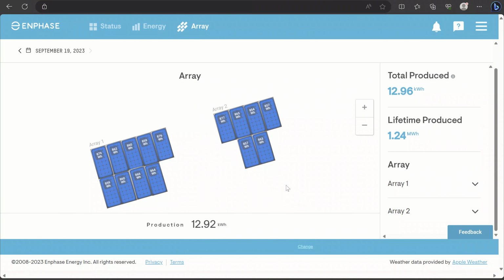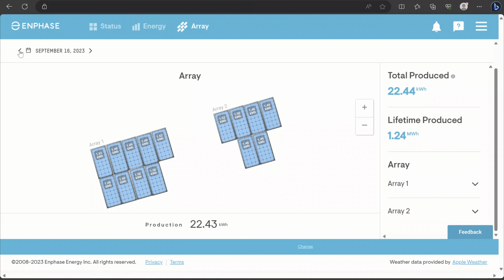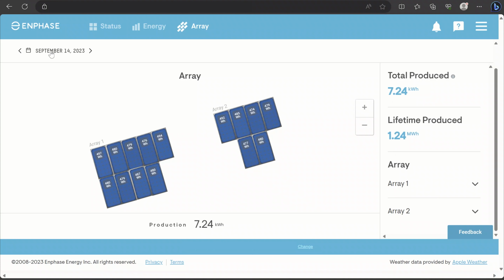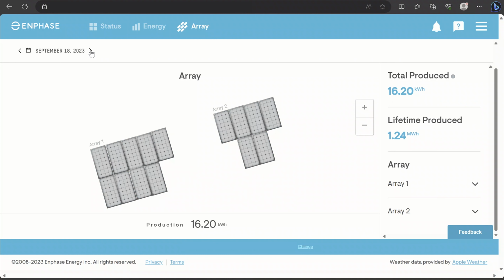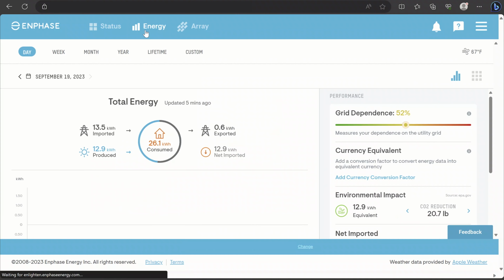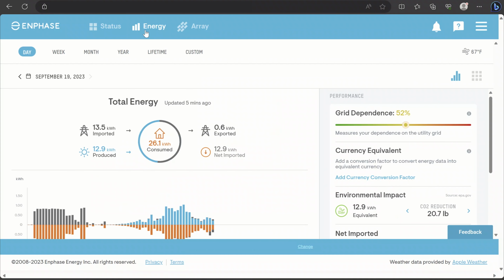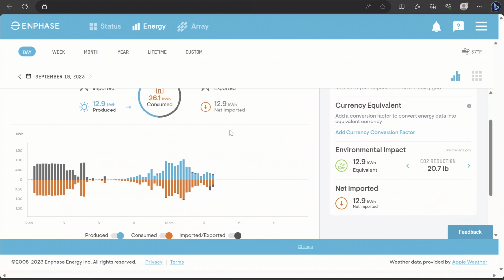On the right hand side, you can see your total produced power for today and the lifetime power for the system, and you can scroll through different dates, and you can view what your system was doing during different periods on different days. And finally, you've got energy. This section is, again, an overview of your system performance. And again, if you've not got a battery that's not Enphase, it's going to be a lot more accurate.